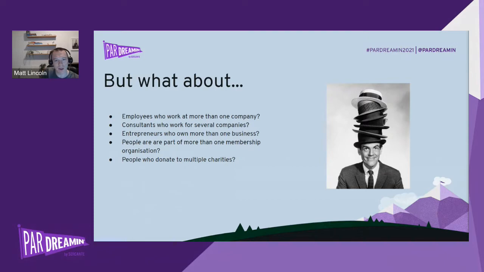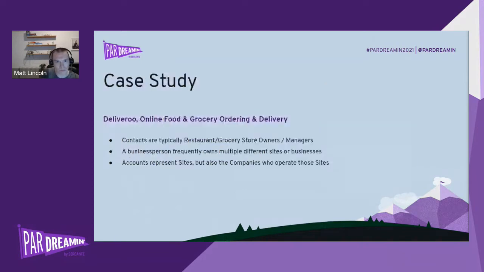Beyond that, there's a few more examples, which could be that a person can join more than one membership organization, or they could donate to multiple charities. And I wanted to give a real world example of a Salesforce and Pardot user with C2MA enabled. So I work for Deliveroo, which is an online marketplace. They're best known for online food delivery. And at Deliveroo, Salesforce and Pardot are used to attract, sign up, and retain restaurant and grocery partners.